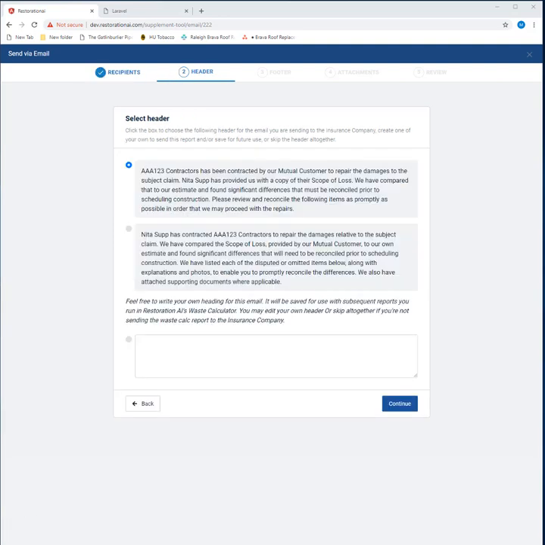Now you'll select from 2 pre-written header paragraphs that have automatically inserted your company name as well as the customer name. You also have the option of writing your own. Once you're done, click Continue.